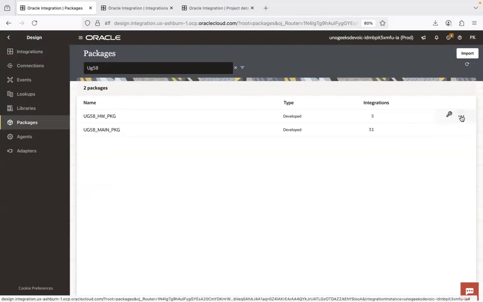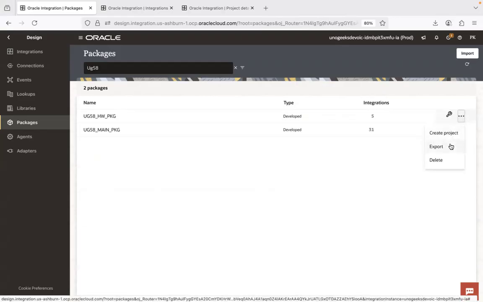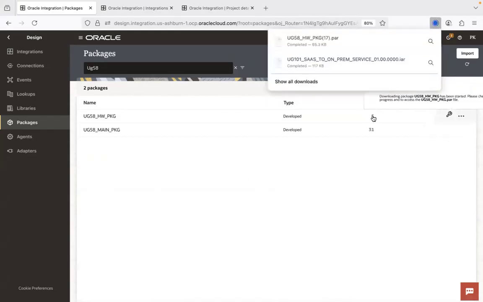And after that, once you make sure that you have all the required integrations in a package, all you have to do is pick up that particular package and you export it. And the moment you export it, all the integrations that you have in that package will be included in it. And not just the integrations, all the underlying components, the connections, events, lookups, and libraries used in those integrations would also be part of it.